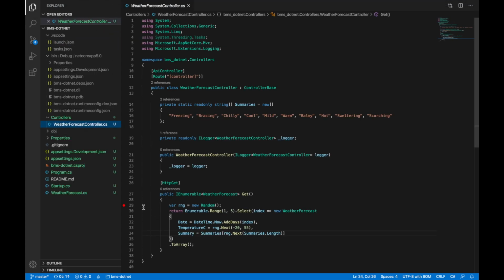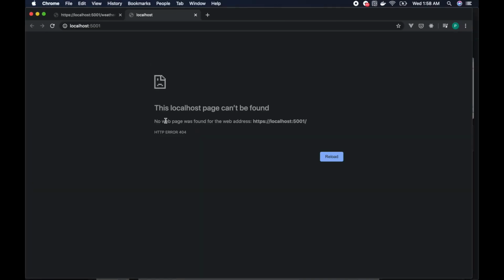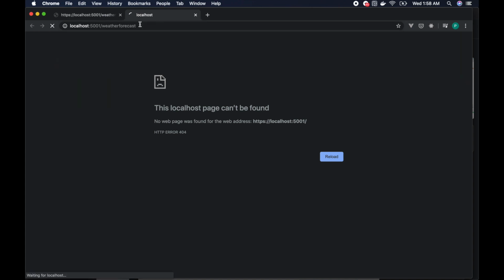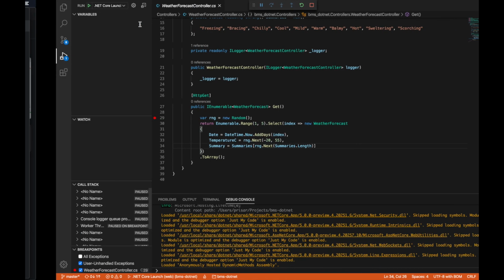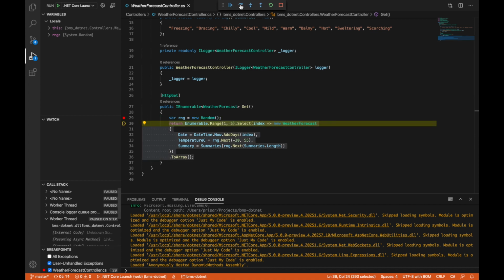I kept a breakpoint here, and I'll try to debug. The application is running now. The URL is actually this. Now you see, if I press F10 or next step, you can actually get this random variable which is initialized, and you can evaluate the variables.